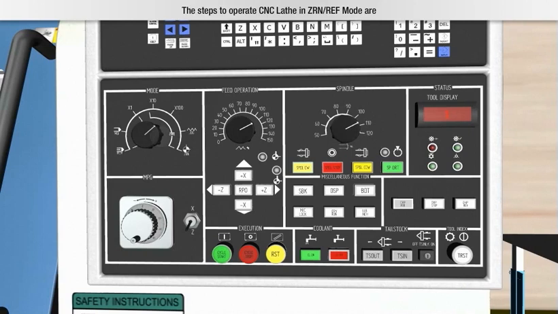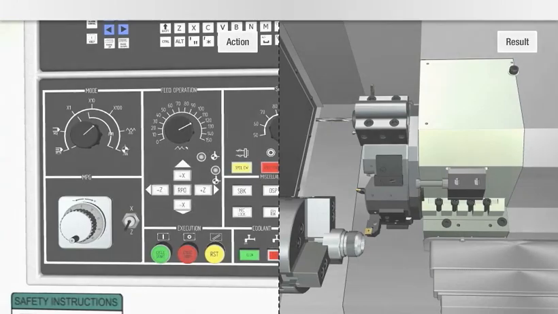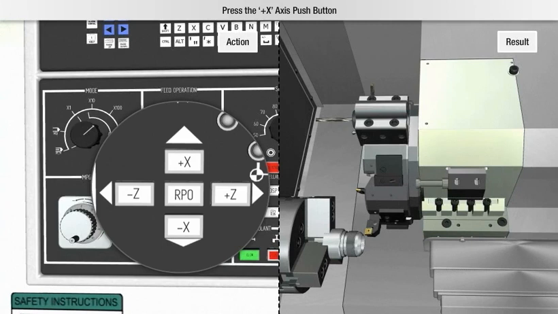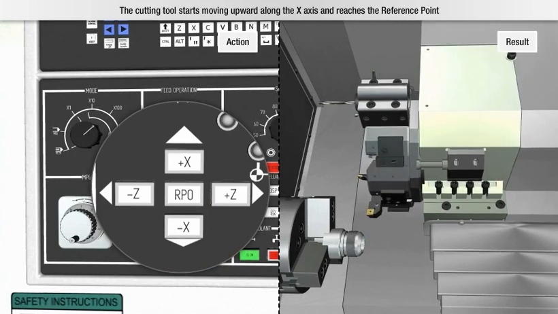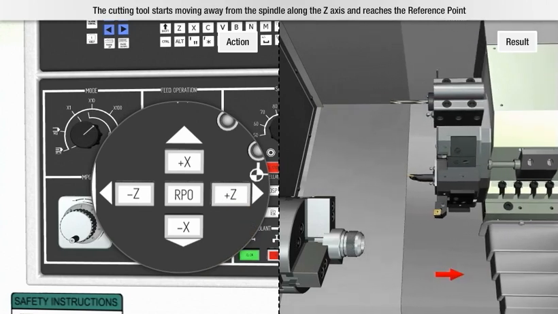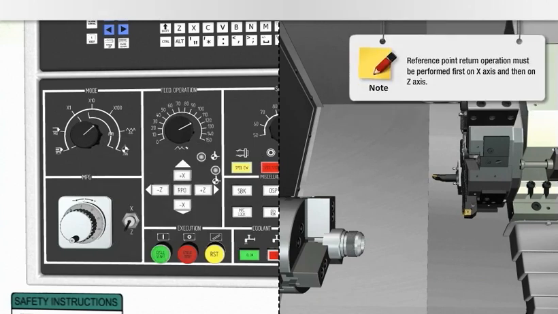The steps to operate CNC lathe in ZRN, or REF mode, are: first, select the ZRN, or REF mode, by turning the mode selector knob to ZRN, or REF position. Then, press the plus X-axis push button. The cutting tool starts moving upward along the X-axis and reaches the reference point. Now, press the plus Z-axis push button. The cutting tool starts moving away from the spindle along the Z-axis and reaches the reference point. Note, reference point return operation must be performed first on X-axis and then on Z-axis.